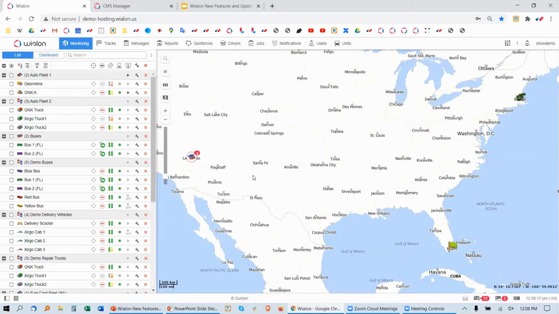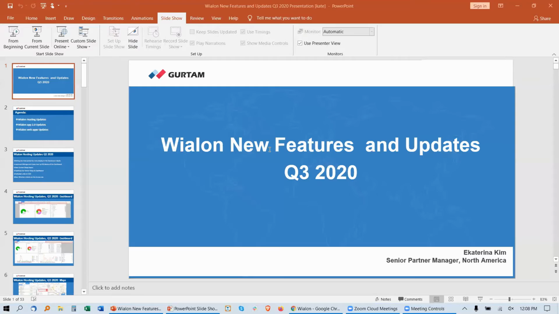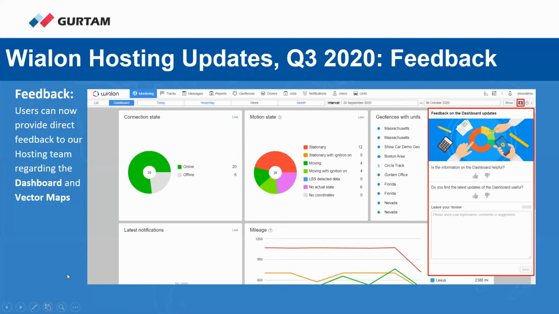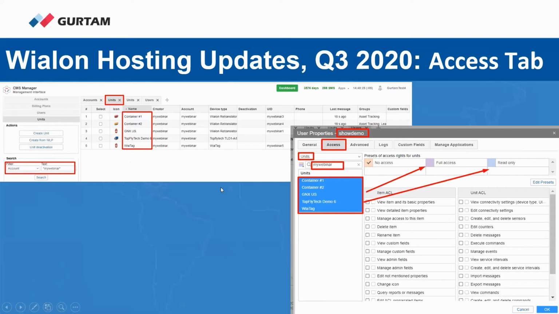So moving on, the next update will be related to CMS. In CMS, we added a new Access tab with new features in order to simplify the process of granting access rights and cut the time needed to perform it. So we added this new filtration criteria on the Access tab based on unit properties, groups of units, users, accounts, resources, and groups.